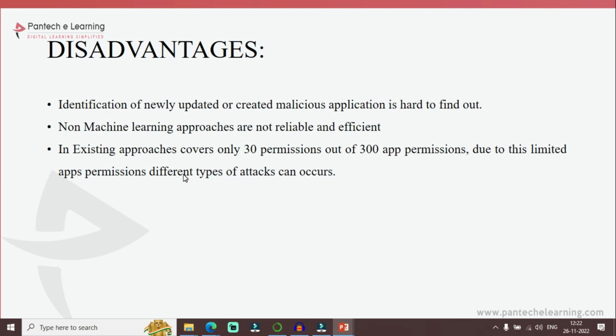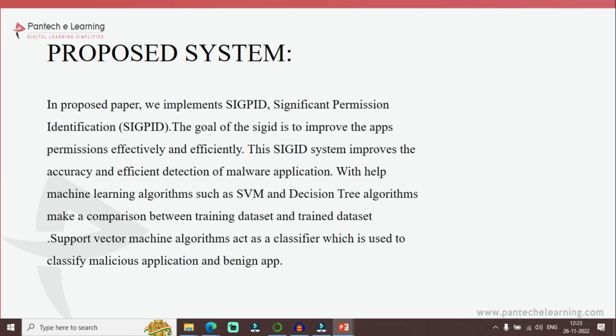So what is the disadvantage of my existing system? Whenever I am considering any type of system, it has its own advantages and disadvantages. So what are the various disadvantages of my existing system? Updated or newly created malicious applications are hard to find. Non-machine learning approaches are not reliable and efficient. Existing approaches cover only 30 permissions out of 300 app permissions. So whenever different types of attack occur, they cannot predict those attacks. All these are the disadvantages of my existing system.